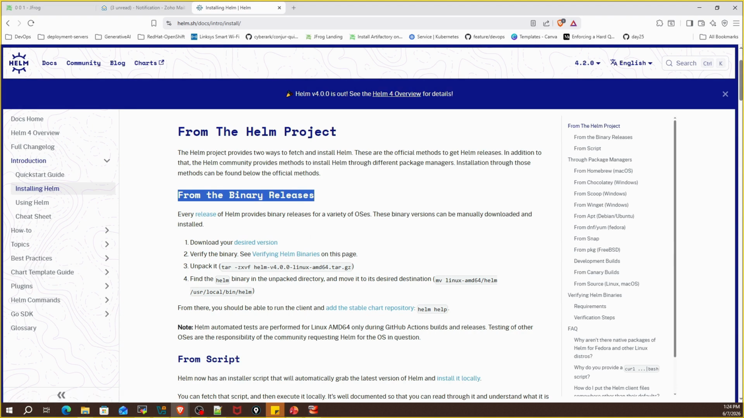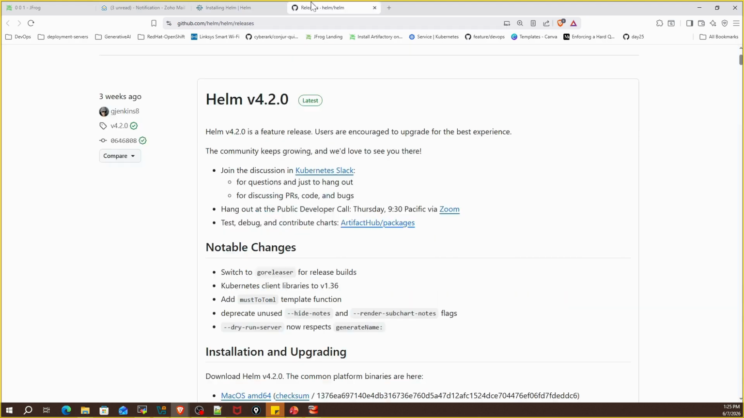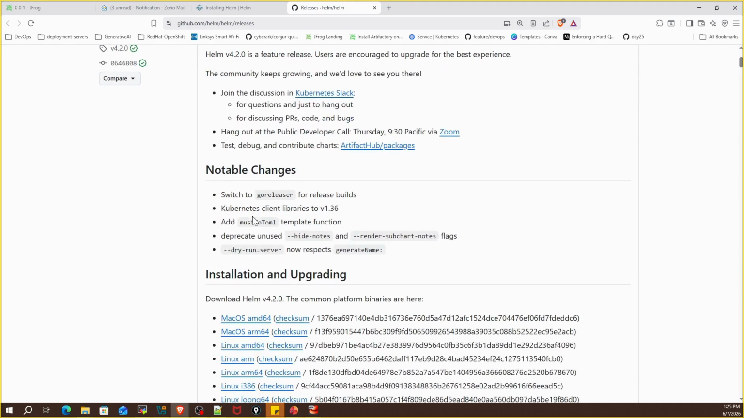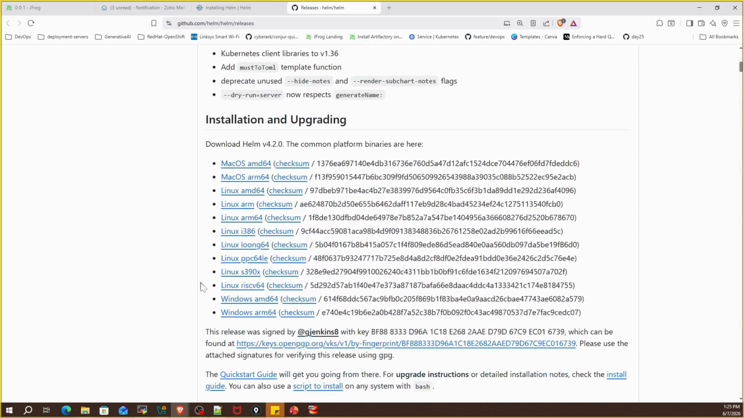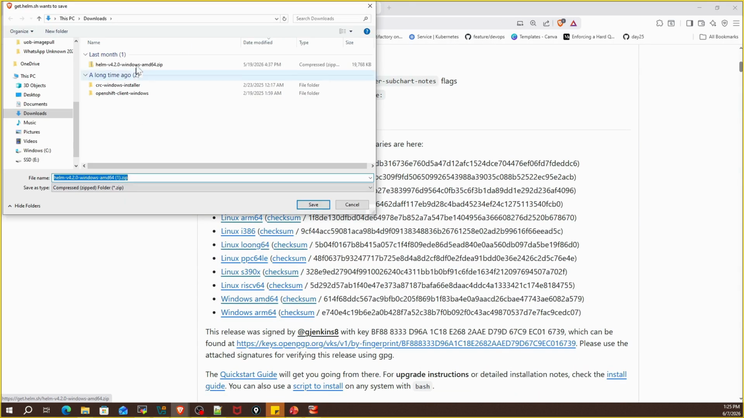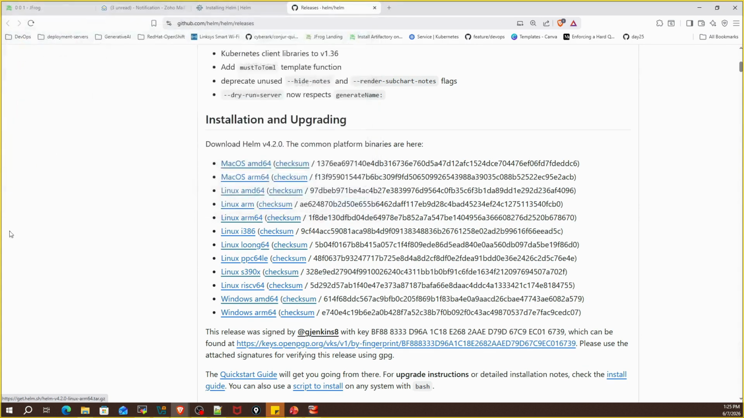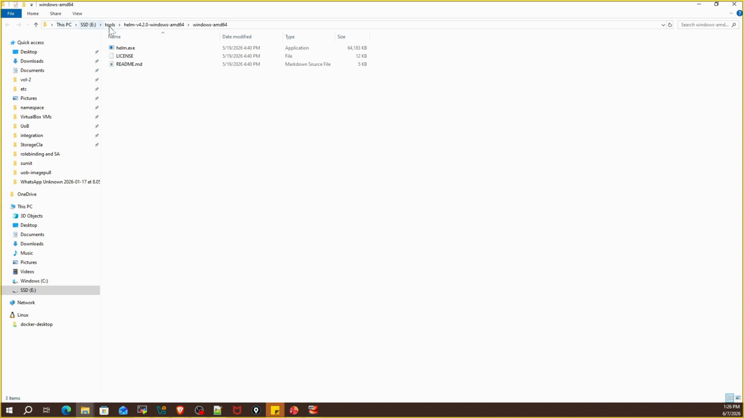Every Helm release provides binary packages for multiple operating systems, including Windows, Linux, and macOS. These binaries can be downloaded and installed manually. Here, click on the desired version, and from the list of available releases, download the latest Windows AMD64 package. I have already downloaded it, so I will cancel it. Once the download is complete, extract the zip file and copy it to a convenient location. For example, I have copied it inside the E drive tools folder.